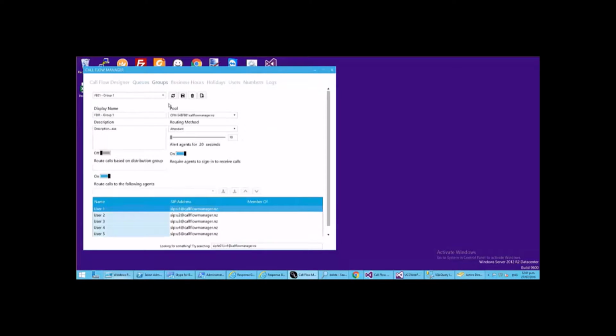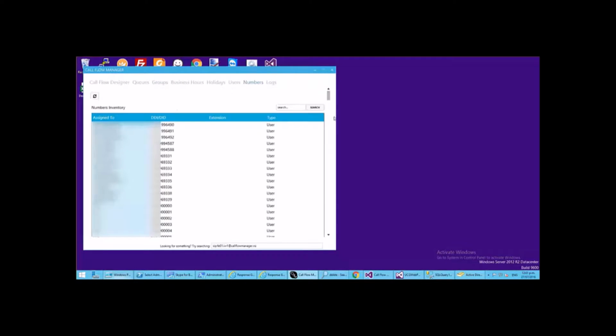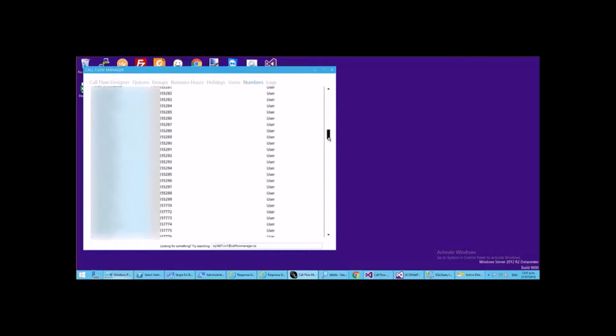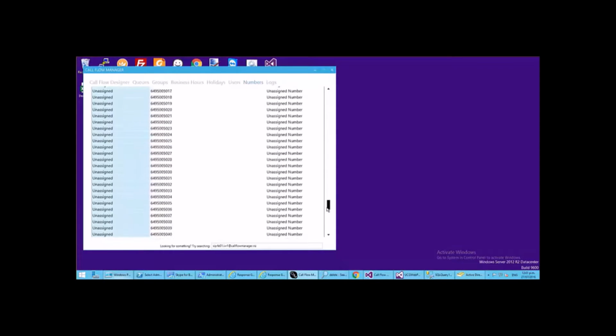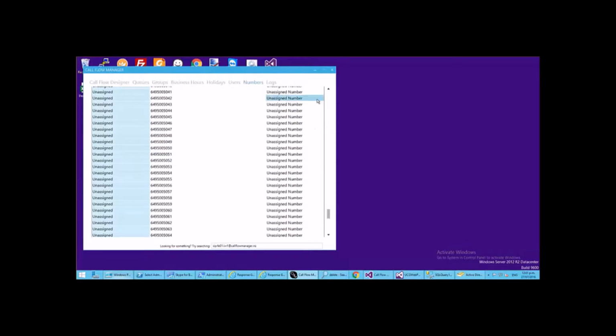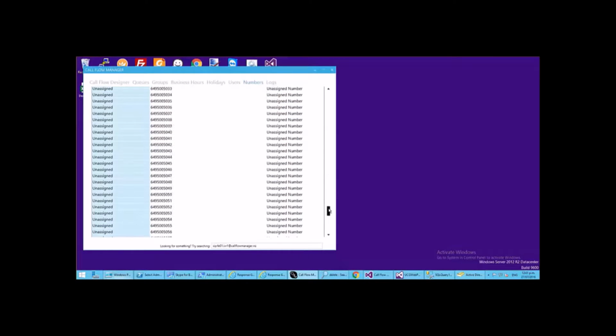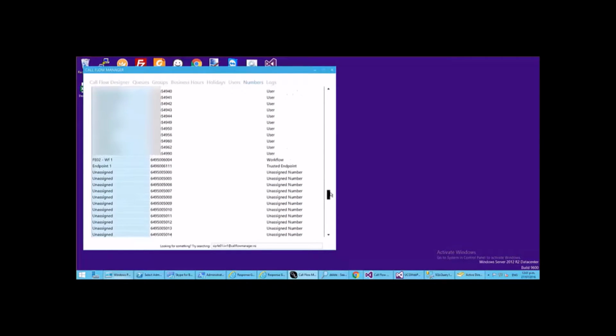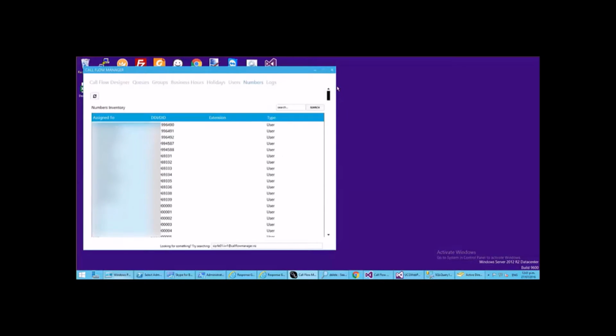Some additional things that I've added are numbers, for one. As I mentioned, what that does is it pulls in all of your assigned numbers and also looks at your unassigned number ranges and compares the two and basically creates a table of assigned and unassigned numbers. So you can see there's a workflow there, there's a user, and that one's unassigned. And if you need to, you can search those.